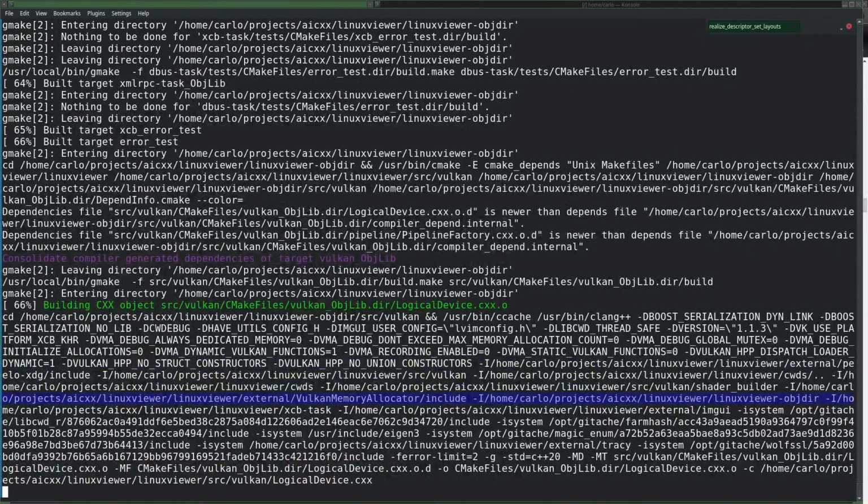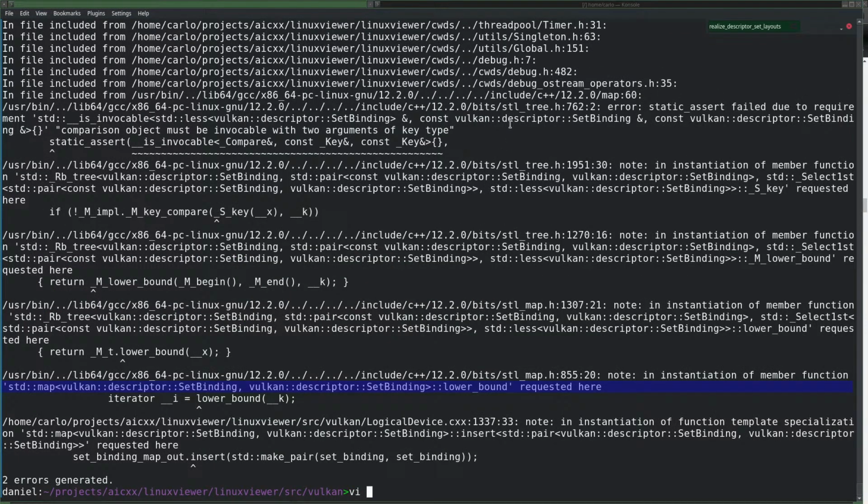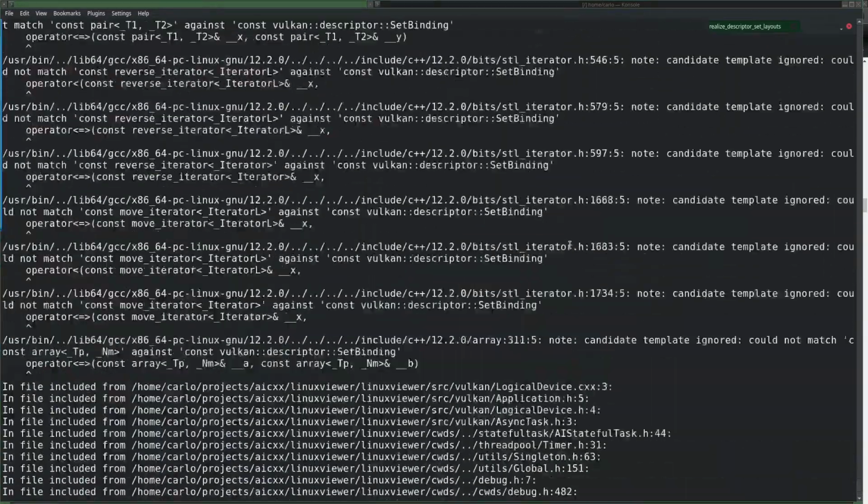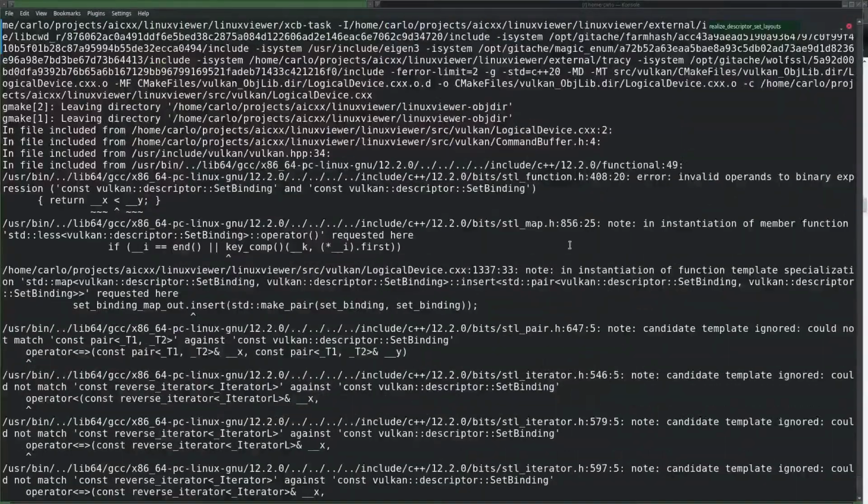I'll still say that none of this counts. They're all close to typo problems. Oh no, this one isn't. A static assert. It's definitely. Wait, I have to scroll up. Invalid operands to binary expression. Oh, yeah, you cannot just use set binding in a map without adding a compare thing to it.